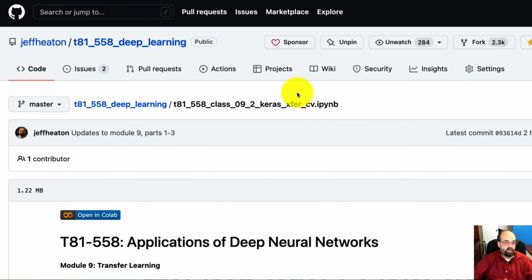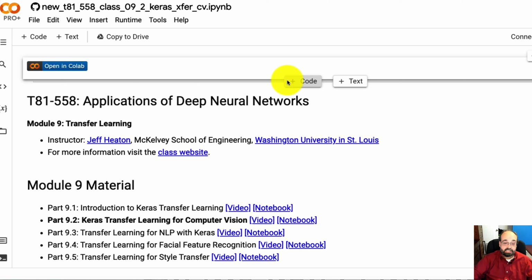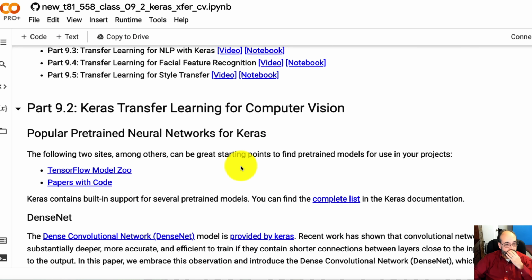The link to this notebook is in the description of the video. I am going to go ahead and open it in Colab. This allows me to actually run the code. In this example, we're going to take a look at computer vision with transfer learning. Computer vision and natural language processing are the two things transfer learning is really often used for.